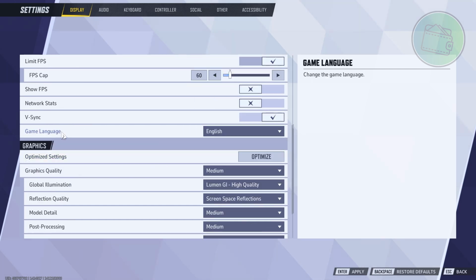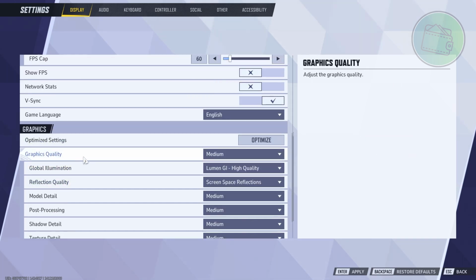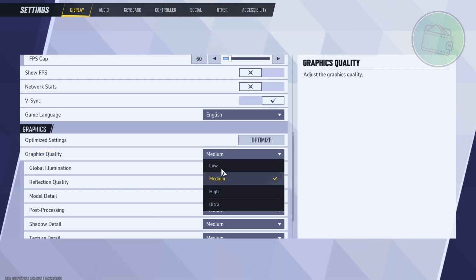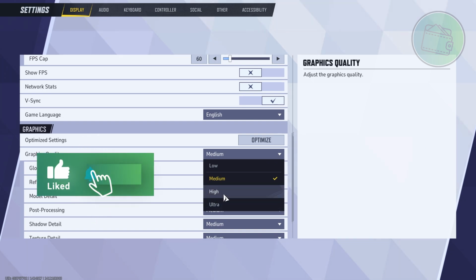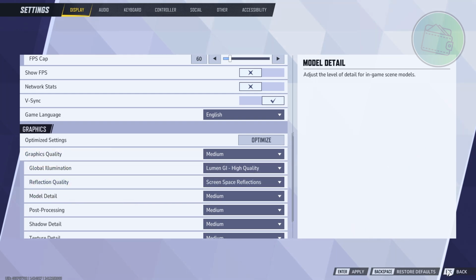Also, you might want to go to graphics here and you want to change your graphic quality here. Instead of medium, maybe change this to low. So if you haven't set this to low. So if you're using ultra, maybe turn it down one level. So use high instead and see if that actually helps you on your gameplay.